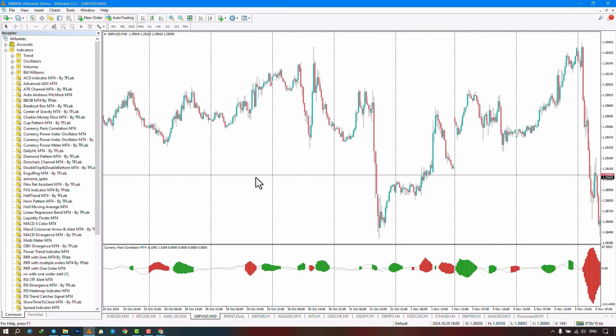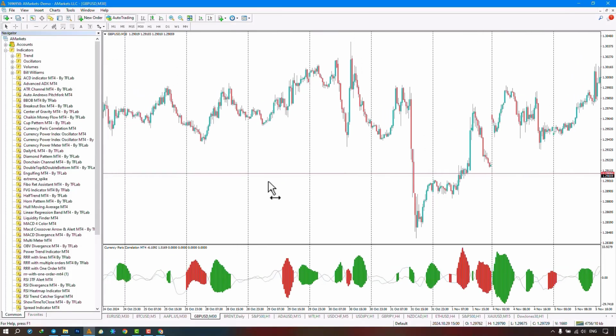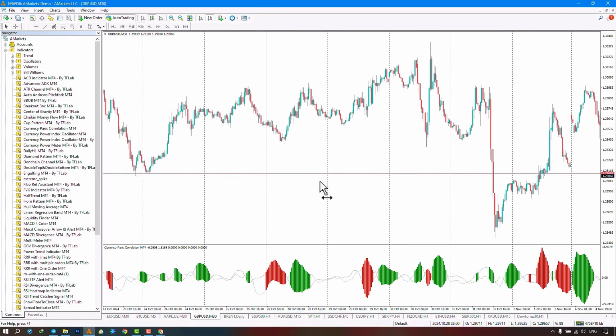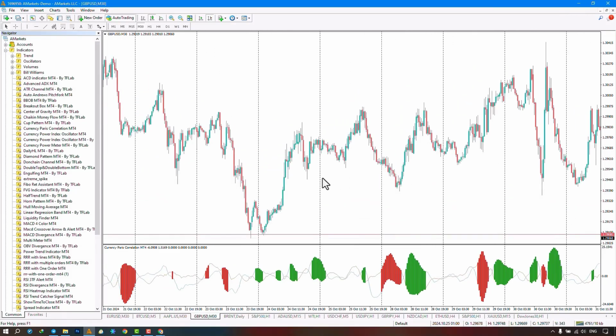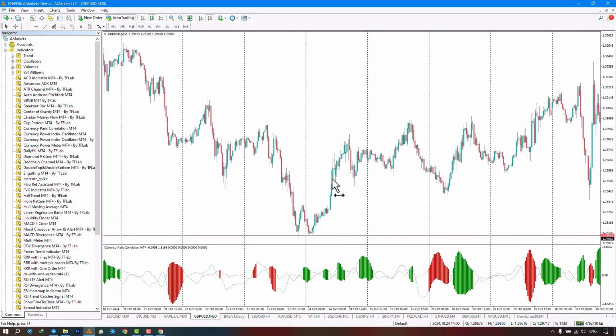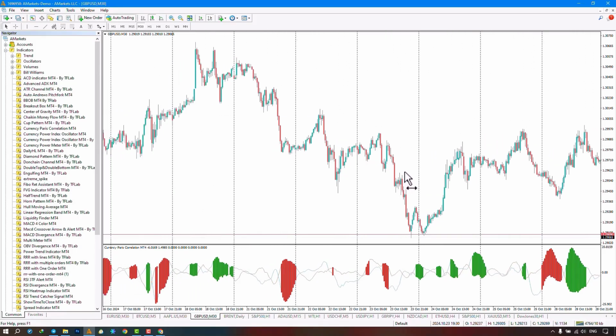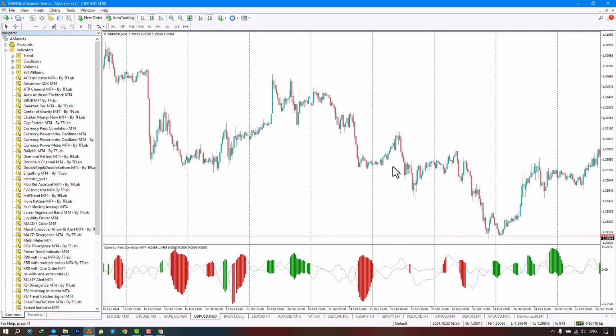The currency pairs correlation indicator, regardless of the symbol it is applied to, calculates the correlation between two currency pairs, which by default are symbol 1, EURUSD, and symbol 2, USDCHF. It displays the result in the lower panel, with the blue line representing the first symbol and the orange line representing the second symbol.